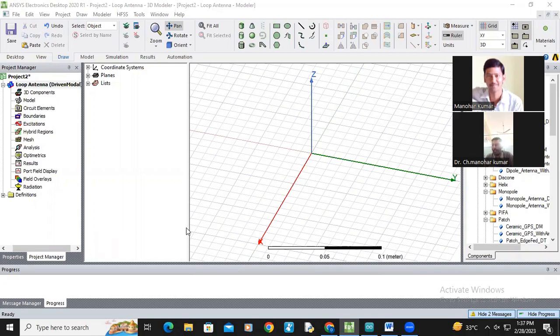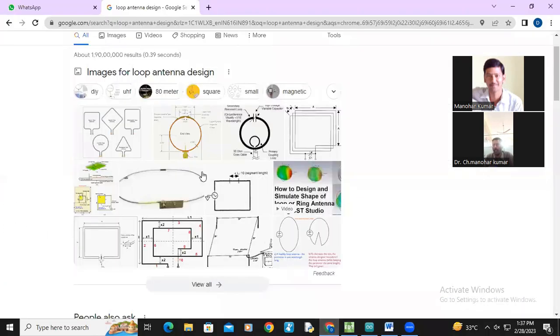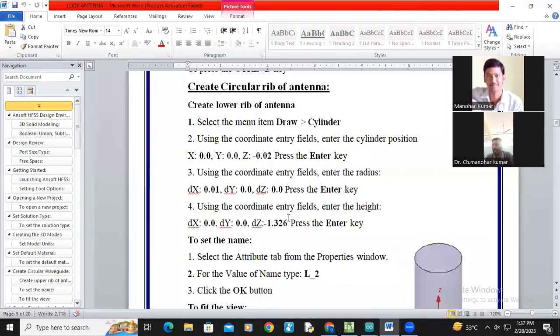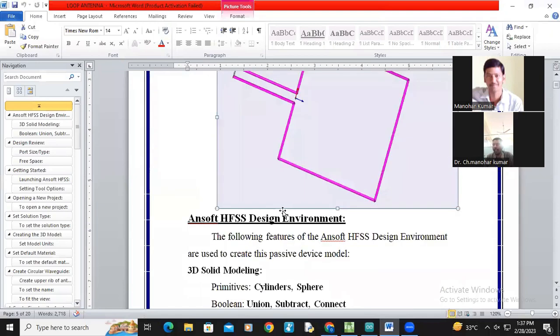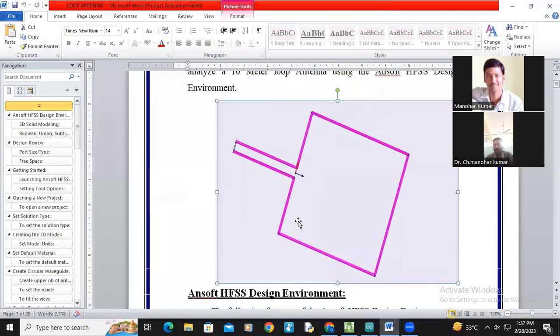Okay, today we will discuss loop antenna design. We have different types of loop shapes: square, circular, and many more. Today we will discuss the square type loop antenna. This is the type of structure we are designing.